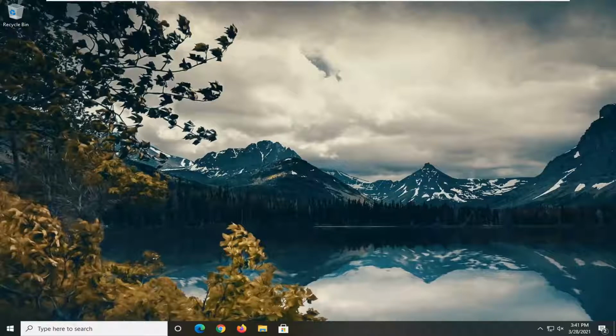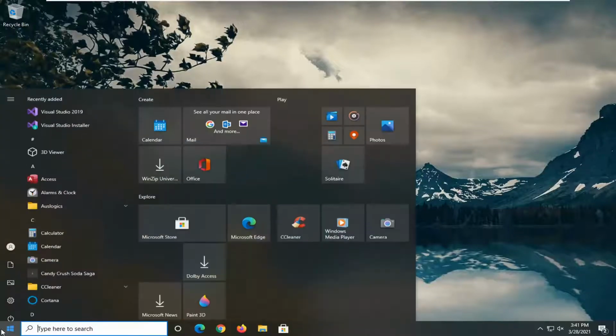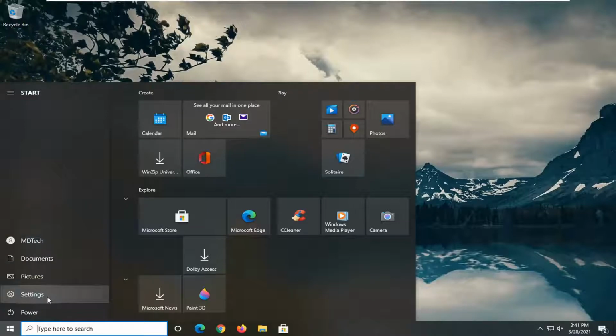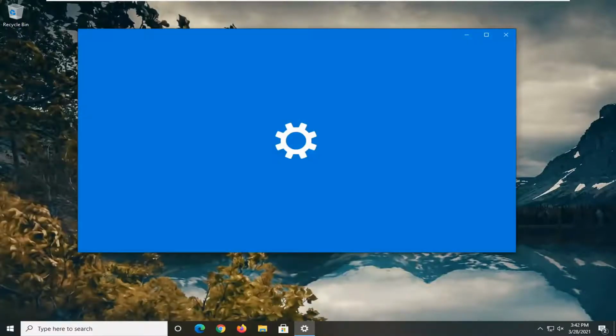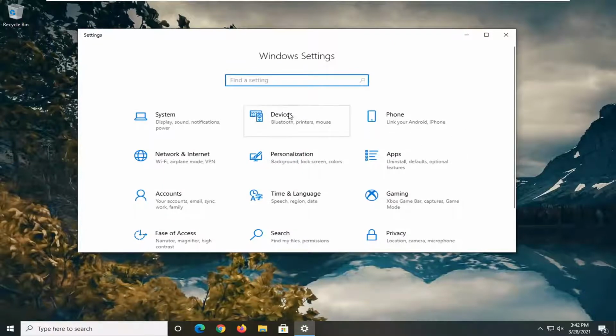So first thing we're going to do is open up the Start menu, select the settings gear icon on the left side. We hover over it, it says Settings, so go ahead and left click on that. Select Apps and Features. Select the Apps tile.